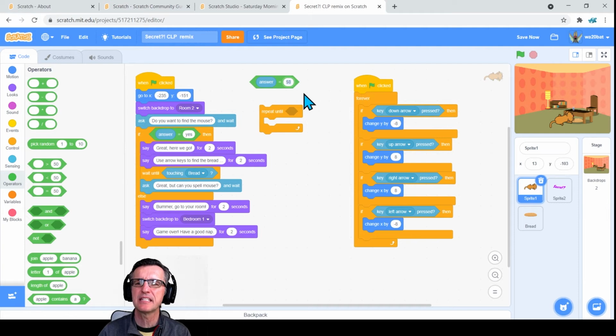We're checking to see if the answer is, did they spell it M-O-U-S-E? And I said, can you spell mouse? But this is where you could make it a password. Please, great. But please spell mouse. Now, of course, I hope you can make this more interesting. I'm just kind of giving you an example. But please spell mouse. And we're checking if they've spelled it.